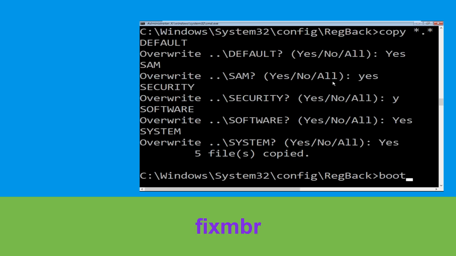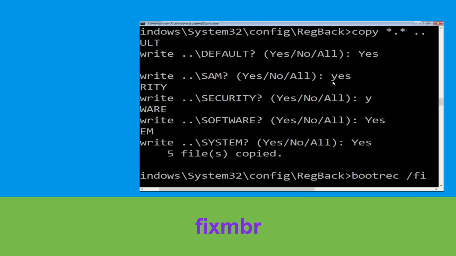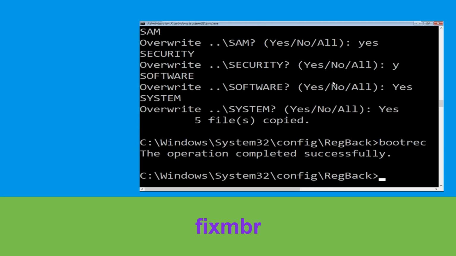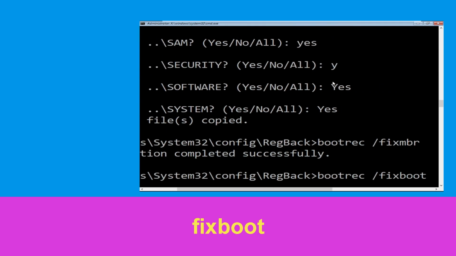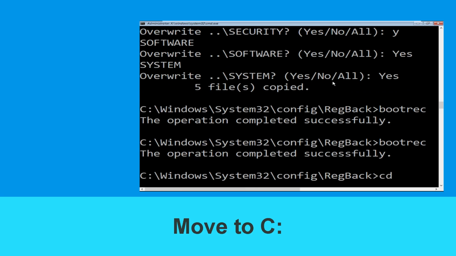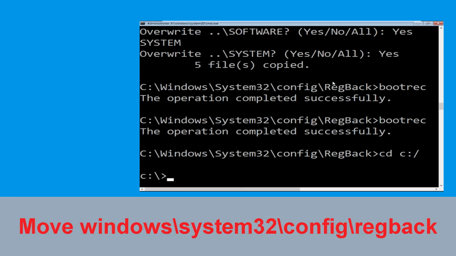Now execute this command. Type bootrec space /fixmbr and simply hit enter. Type bootrec space /fixboot and hit enter. Type cd space C:/ and hit enter. Now type cd space Windows/system32/config/regback and hit enter to execute.